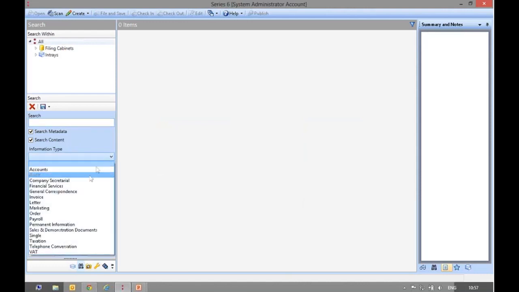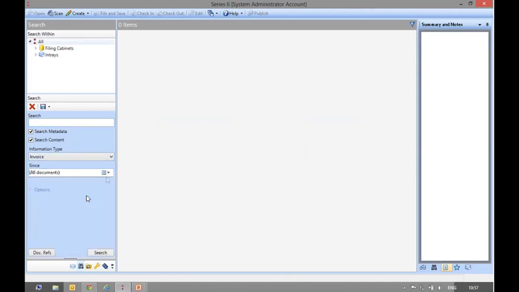So if you know that you're dealing with invoices, for example, then you can restrict your search down to that information type, and you can also specify almost a period or a date range within which you want to search. So if you know that you've had an invoice come in the last month or so from a certain supplier, you can do that. You just select your information type, define the date from which those documents should have gone into Invu, and just perform a search, and then that will return your results.